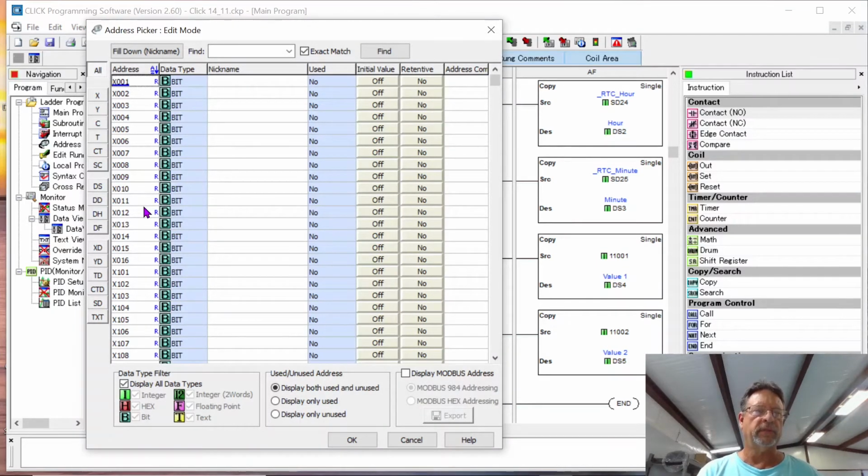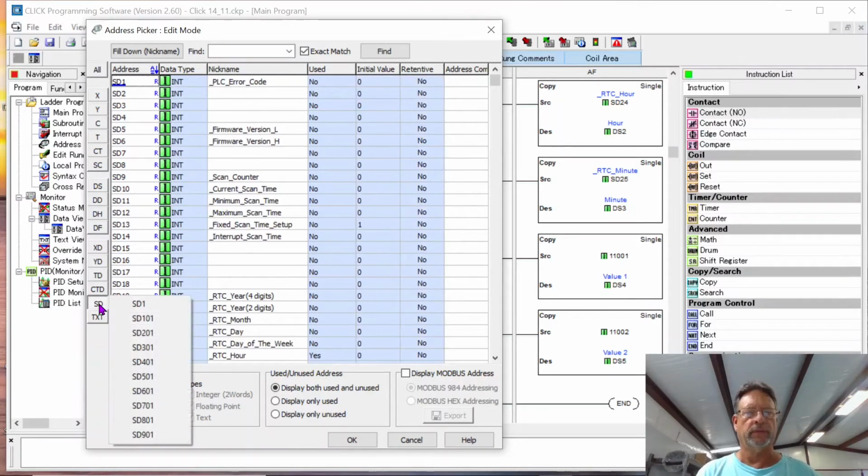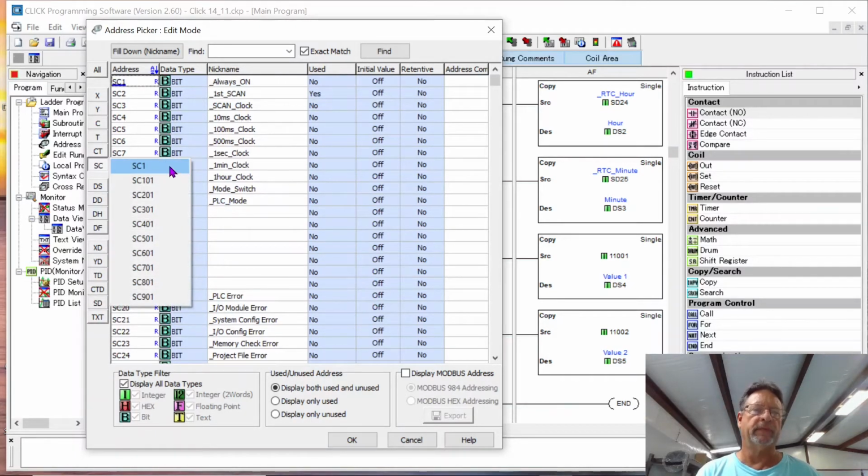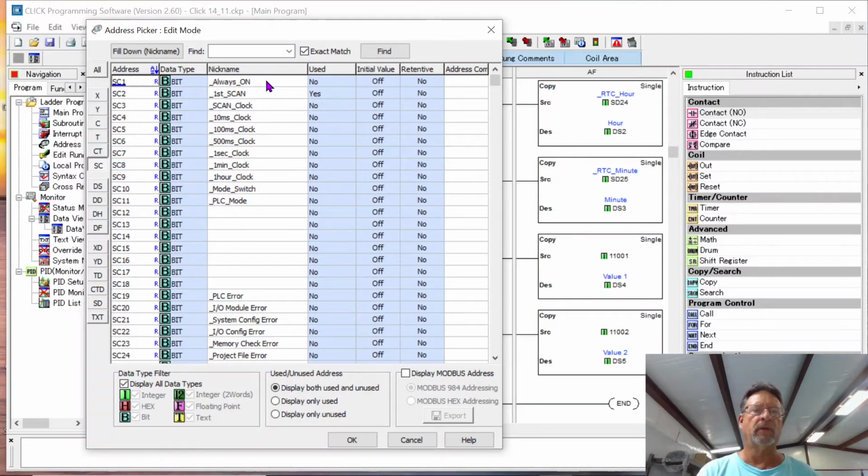Going down to the system bits, SC. Now we also have system words, which is where we keep up with values like the real-time clock and so forth. But this is the system bits. Now the first bit is always on. The second, SC2, is the first scan. It's only closed on the first scan. It's only energized on the first scan.